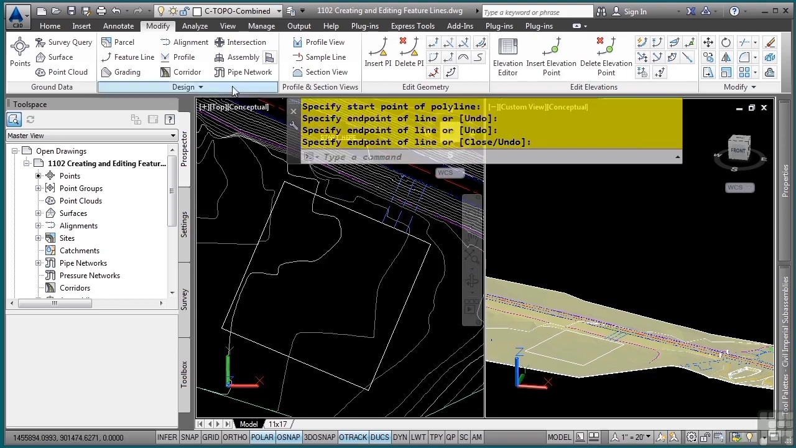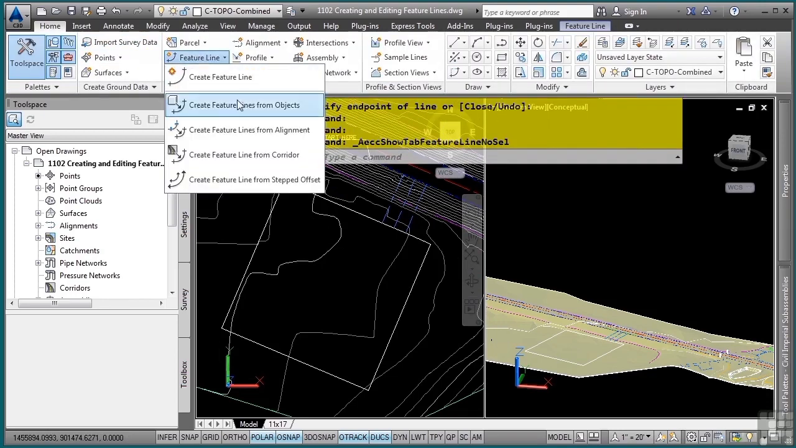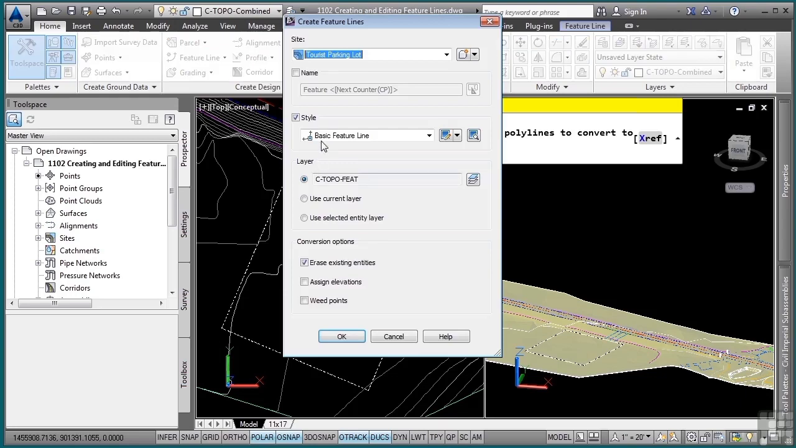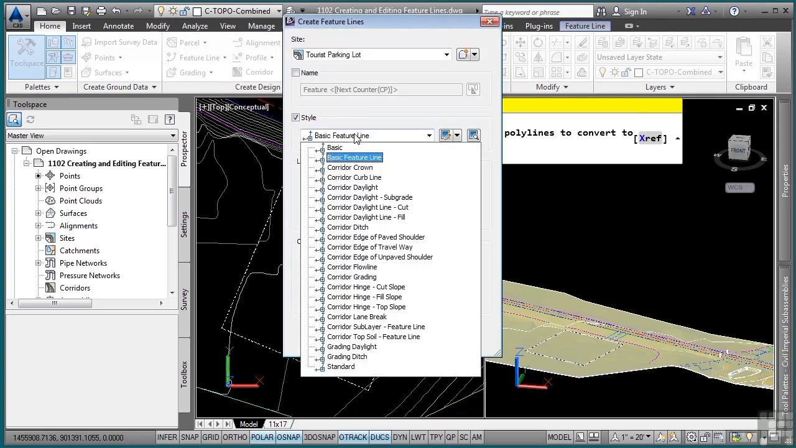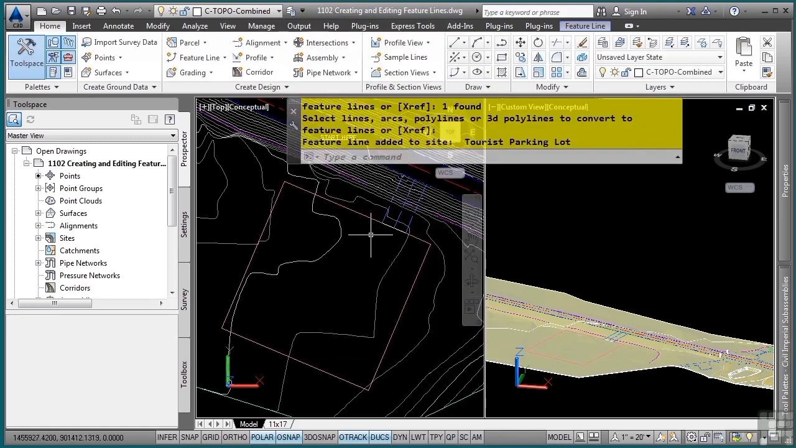Now let's go ahead and create feature lines from objects. So we'll go to the feature line, and then create feature lines from objects. And we'll go ahead and select this one here, and we'll press enter. And again, I could give it a name, but we'll just leave it as the default. And for this case, maybe we'll call this one grading daylight, because we're going to use this eventually to daylight out to the existing ground. We'll click OK. Now that's a feature line.